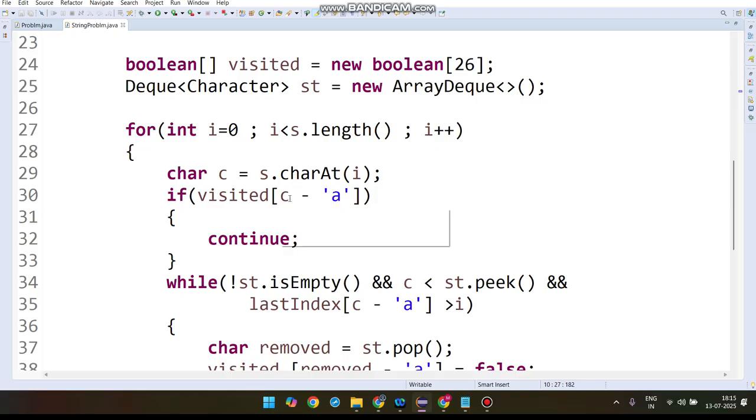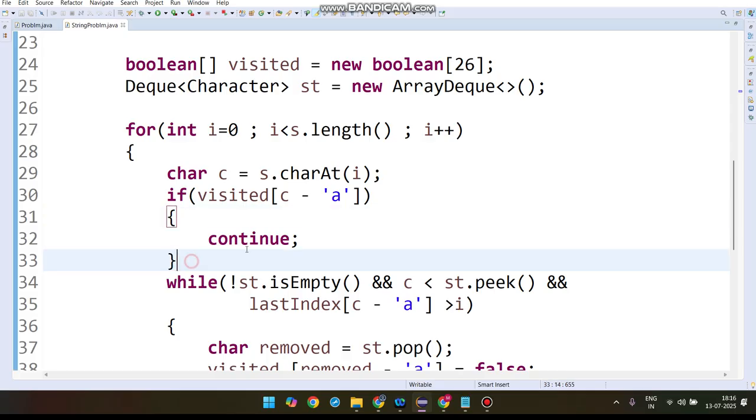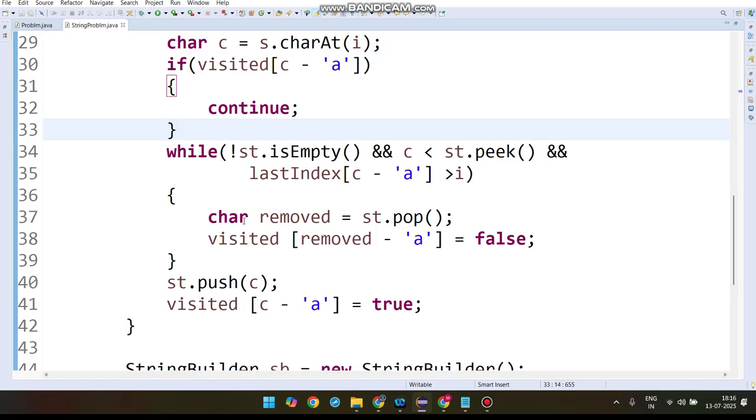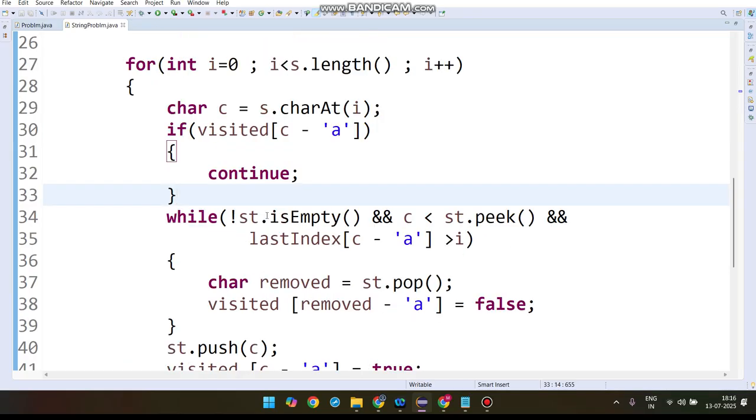So C is 99, minus 97. If visited at index 2 is true, it will skip this particular iteration, and i will be incremented. Otherwise, if visited at 2 is false, as it is initially, it will not skip. Then we check the popping condition with the help of the stack: if the stack or ArrayDeque is not empty, and the current character is less than the character at the top of the stack, and the last index of that character is greater than i.